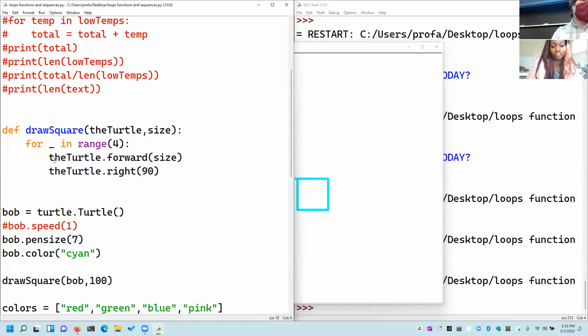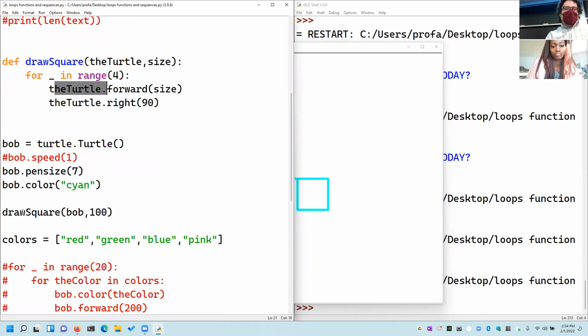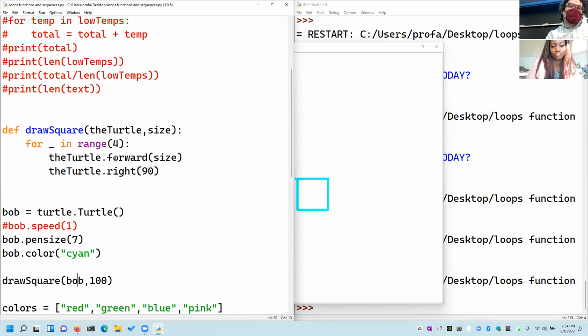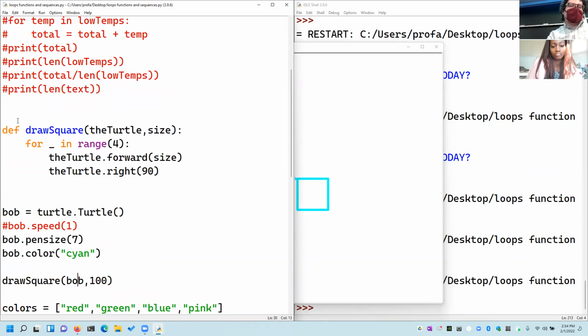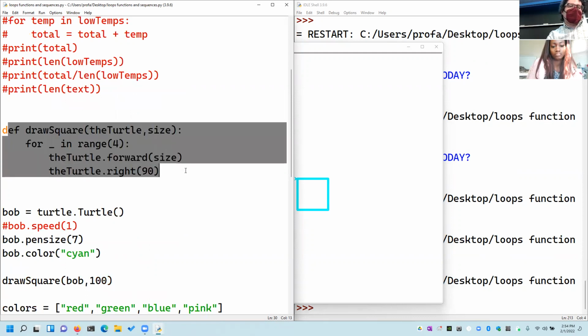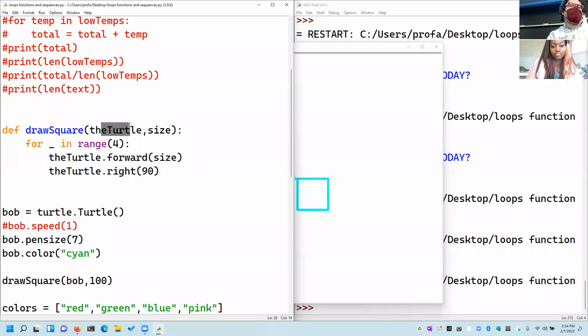But here I'm not saying Bob dot move forward. I'm saying the turtle dot move forward. So a way to think of this initially is that when we pass something into a function, something like a turtle, it's the same turtle. We're just giving it a different name, a kind of temporary name tag for when he lives in this function. So essentially, Bob is putting on the name tag the turtle.